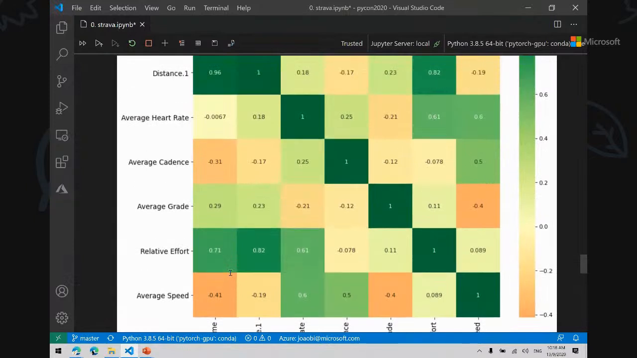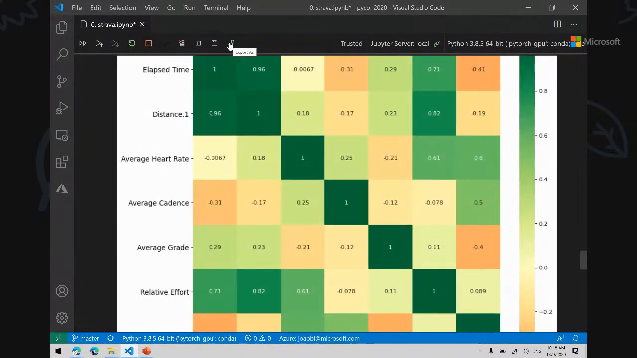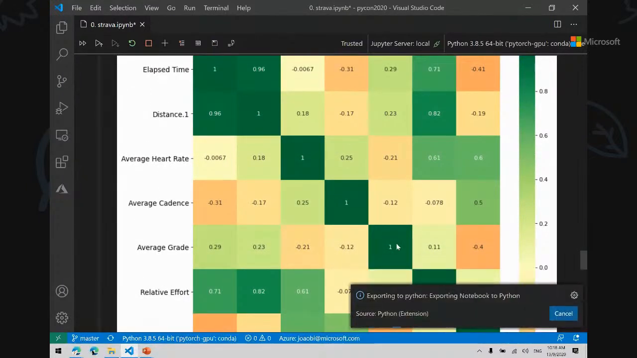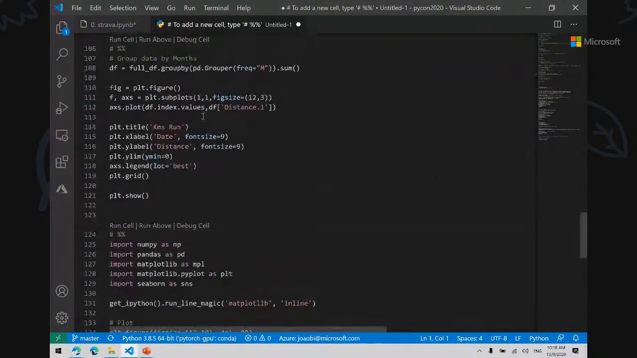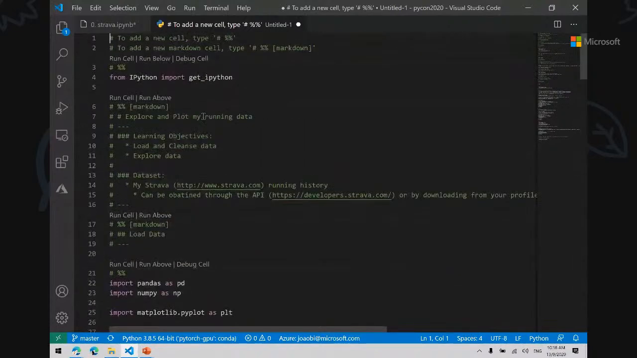Now, one thing I wanted to show is if you just click this button and export to Python, you will immediately get all of this code in a Py file. So if you want to take it to production, it's ready for you to take and just hand it out somewhere else.